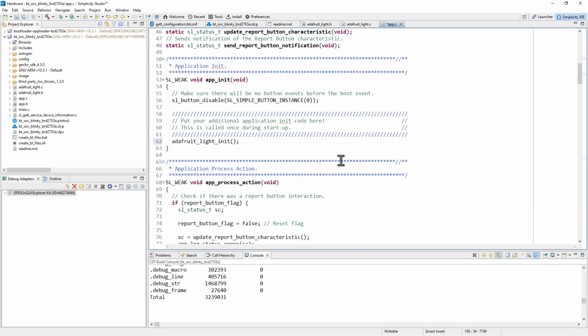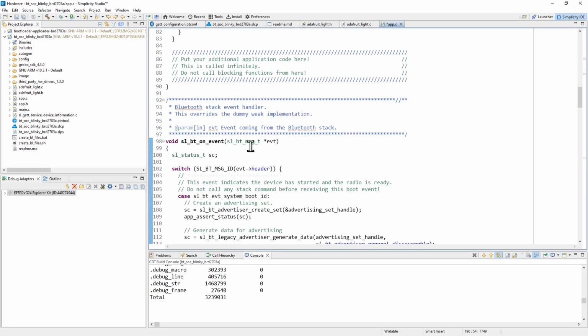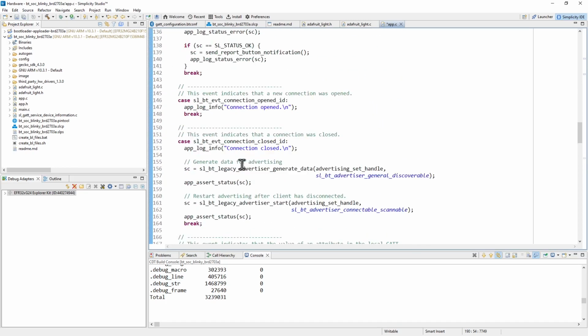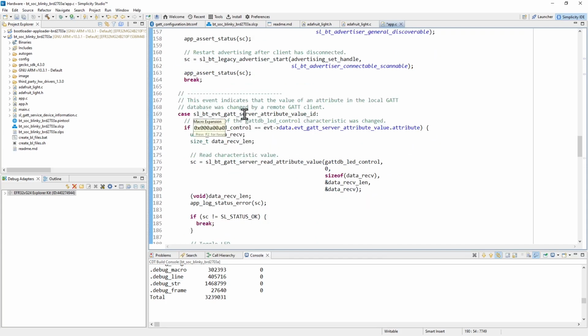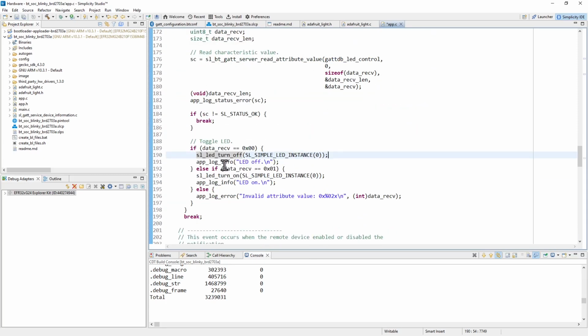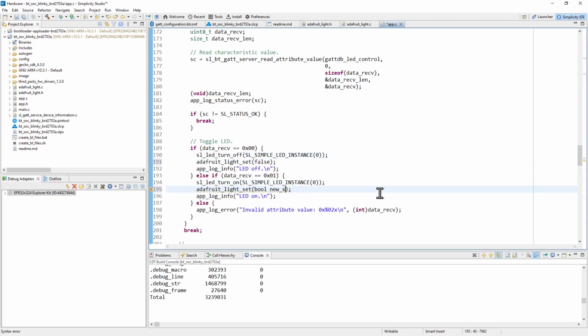So next we need to turn the light on and off when the commands come in over Bluetooth. This SLBT on event function is called whenever a Bluetooth event takes place and is surfaced to the application layer. And in here we have a GATT server attribute value case. This is an event that happens when an attribute is written to. And if I scroll down a bit further, we can see where the LED on the Explorer kit board is turned on and off. So we need to replicate that for our LED matrix. And we can now save the file.